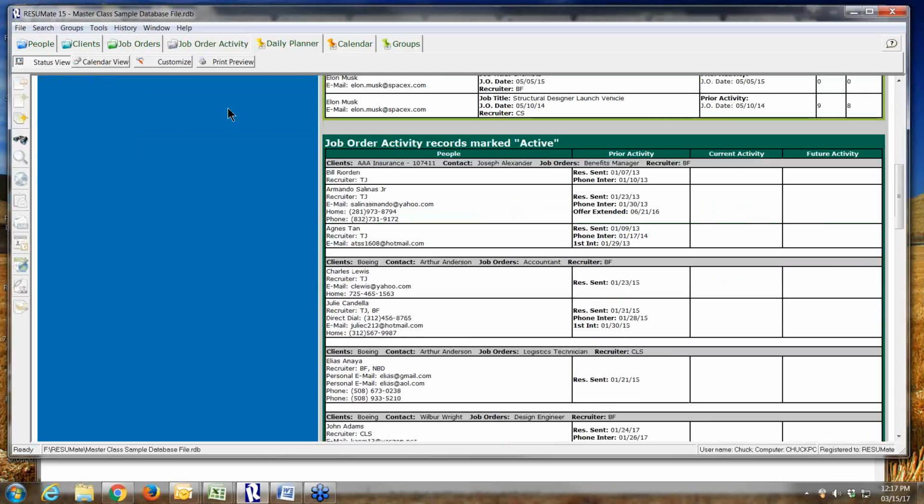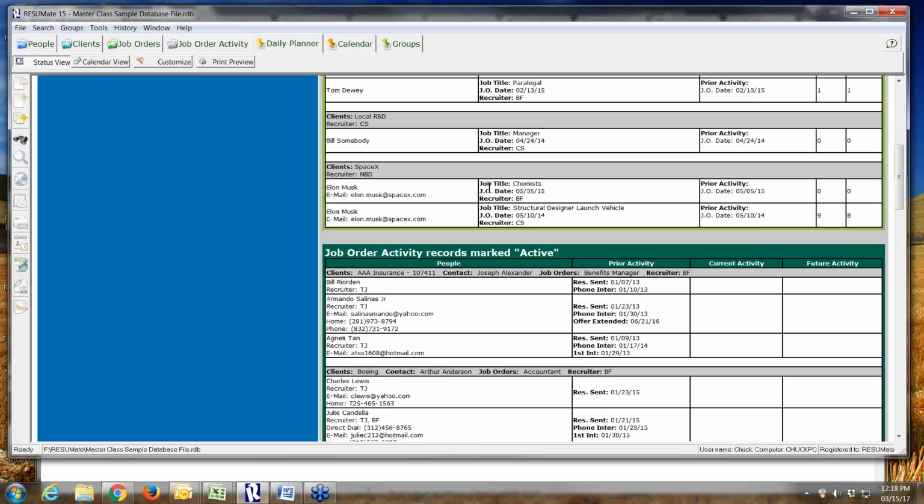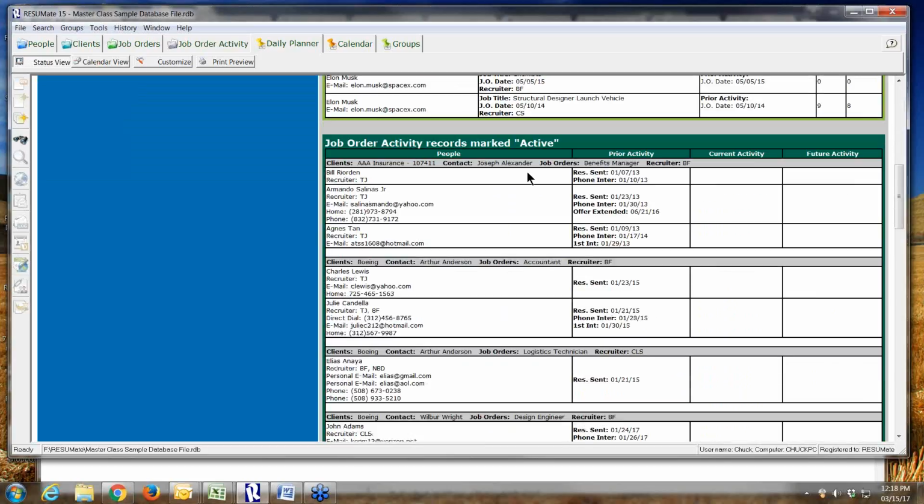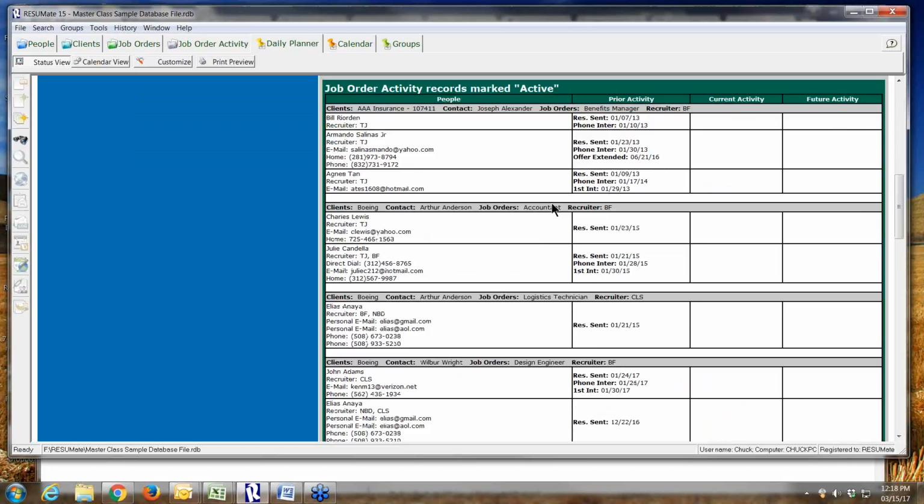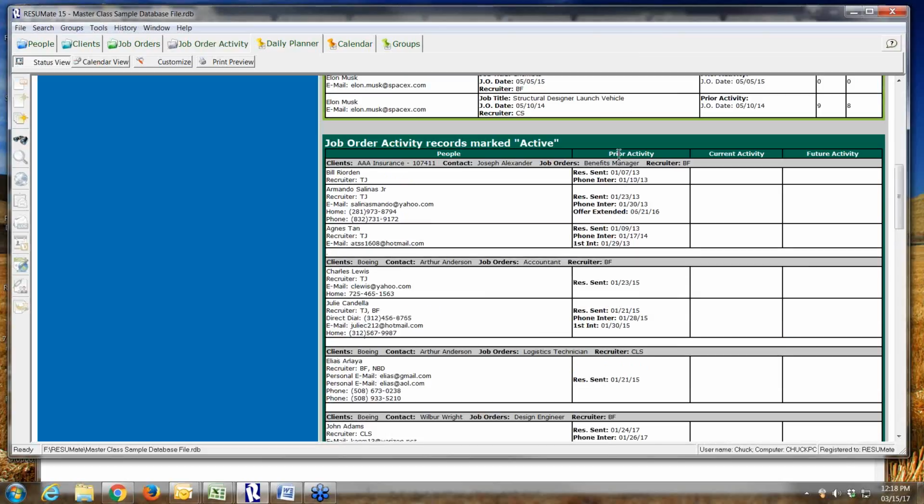So if I scroll down to my activity record, the top section just says jobs marked active. The next section says activity records marked active. Same idea. Let's go down a bit further. Here's my design engineer's job, and Wilbur Wright is the contact, Boeing is the client, and now here are the 6 people. And here's Ken in the roster of 6. The way these columns work is the leftmost of the last 3 columns is stuff that happened up through yesterday. This is stuff happening today. This is stuff happening in the future.